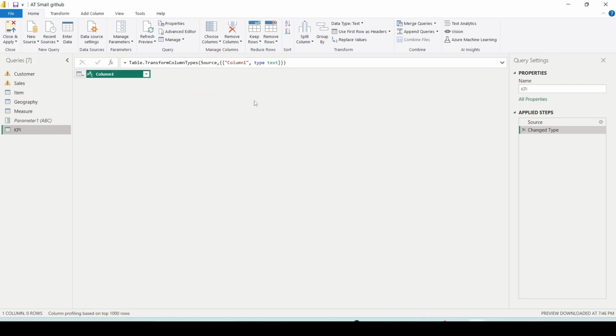Now Power Query uses the M language, so all the transformations happen using the M language. You have various menu options to bring in data, to transform your data, or to prepare your data, like keeping the rows, deleting the rows, splitting the rows by delimiter, or by characters, or by positions, or by merging the various queries, or by appending the queries.